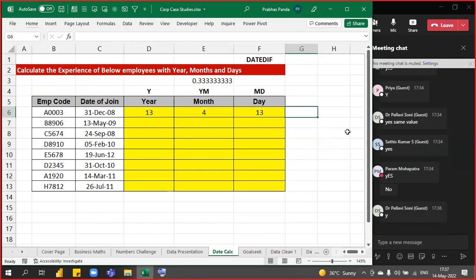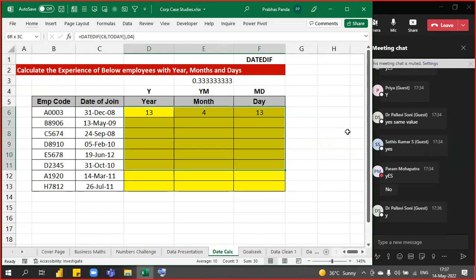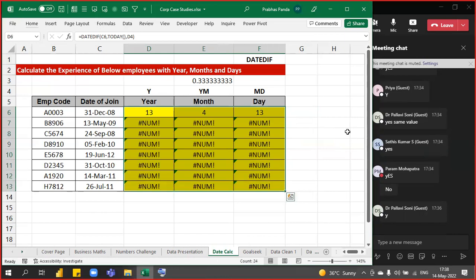So, Prabhas, Dharmin here. Yeah. So now we did it only for this employee code A0003. So in this angle, we can't just drag it down, right? Because the formula is. This is what you're talking about, right? Yeah, yeah. Right.